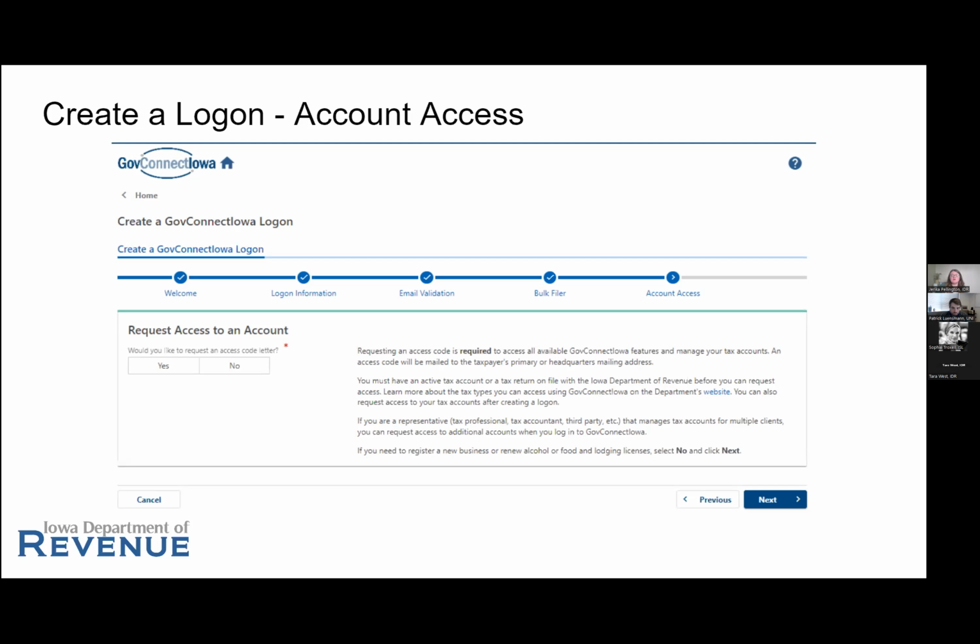And I will tell you that this process is extremely similar to requesting access while actually logged into GovConnectIowa. So I'm just going to walk through those screens now. I will tell you that we are working on updating this verbiage on the screen to make sure that we're including every area. So if you're applying for tax credits or a tax credit transfer, you can select no here as well, and you could click next and then go ahead and act on your tax credits.